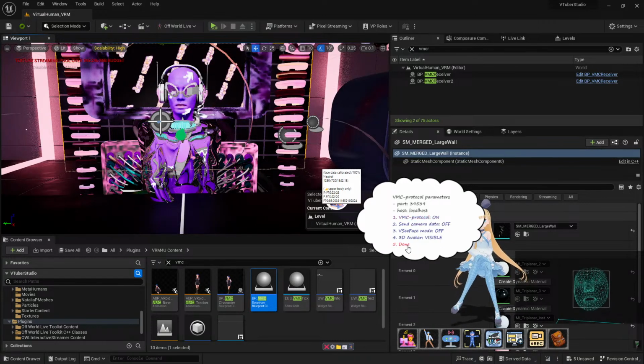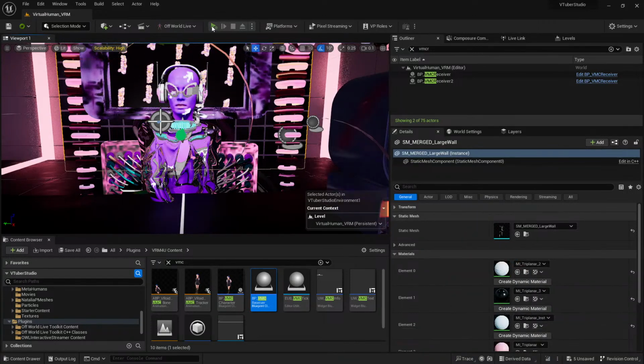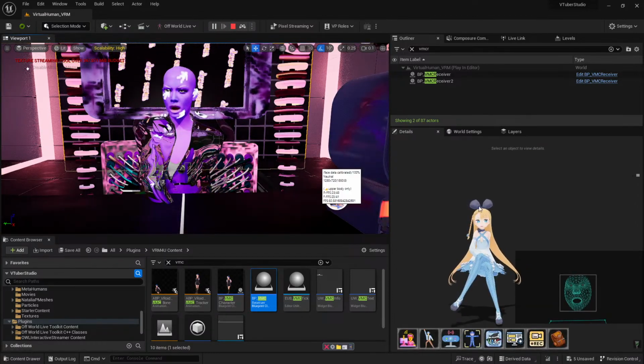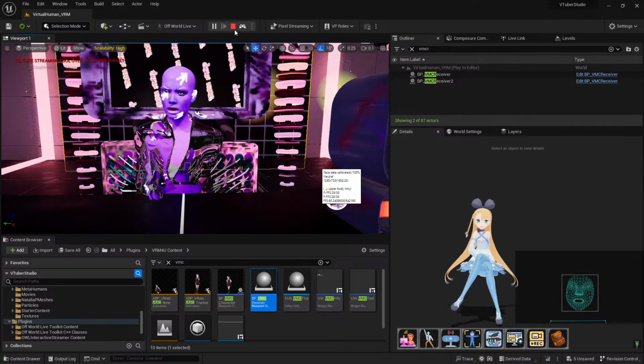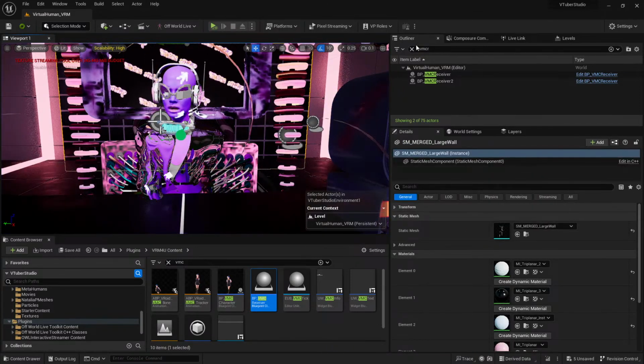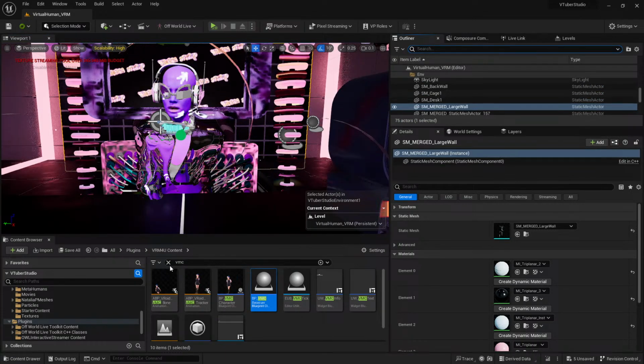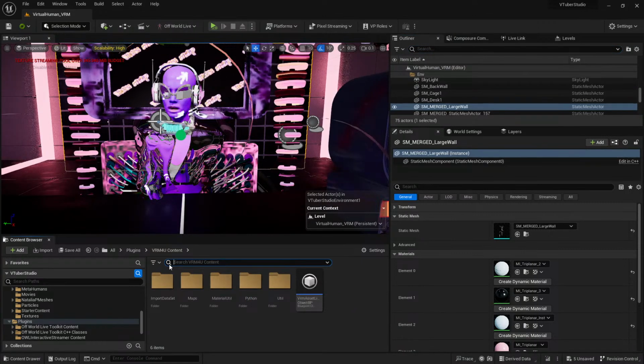So once this is done, I'll just click done and play simulate. And now you can see that it is communicating. So this is just a test. And of course, in your level now, you don't have the kind of animation blueprints to drive animations into MetaHuman, but as you can see, it's already communicating with the application. So what we're going to do next is go back to the MetaHuman. You'll need to create custom animation blueprints.